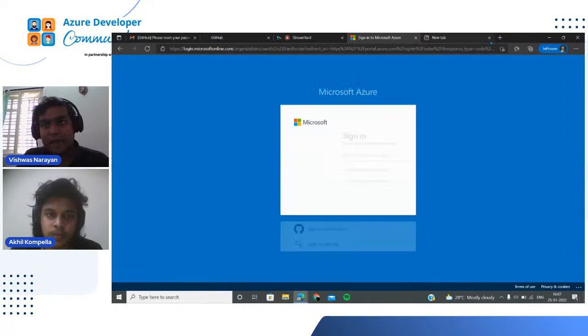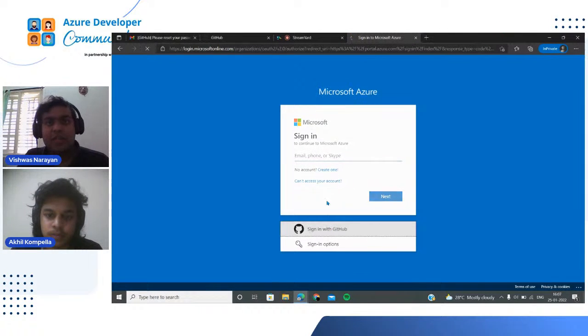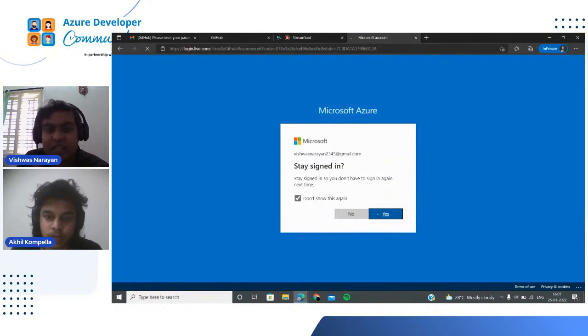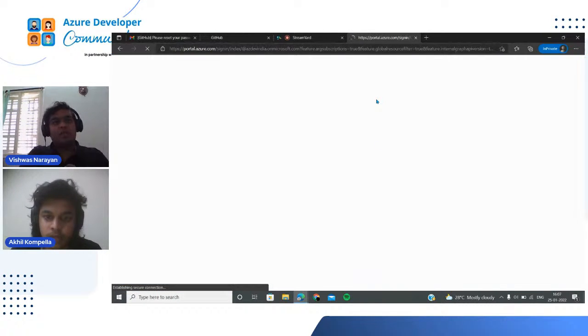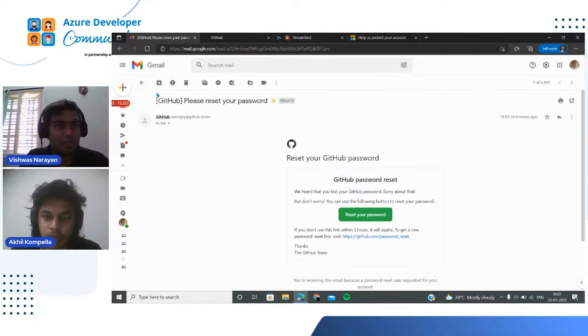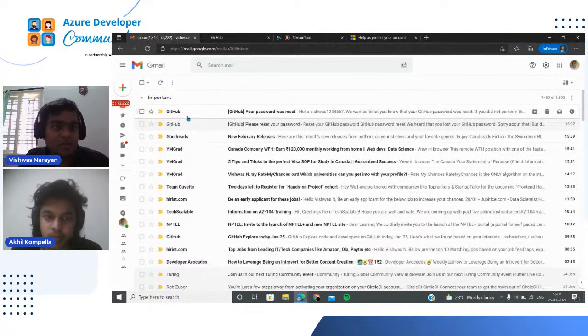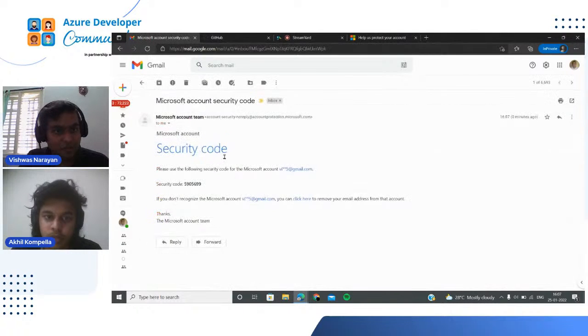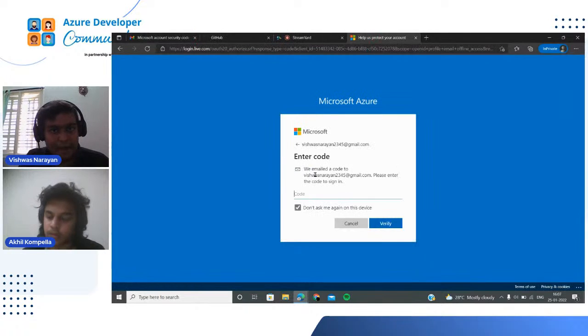Portal.azure.com. Sign in with GitHub. I'm already signed in with my GitHub. So we'll go ahead with the basics of it: how to enter the Azure portal, how to get the subscriptions and everything. It's always there for you, right? You need to know how to get the subscription and everything. So yes.